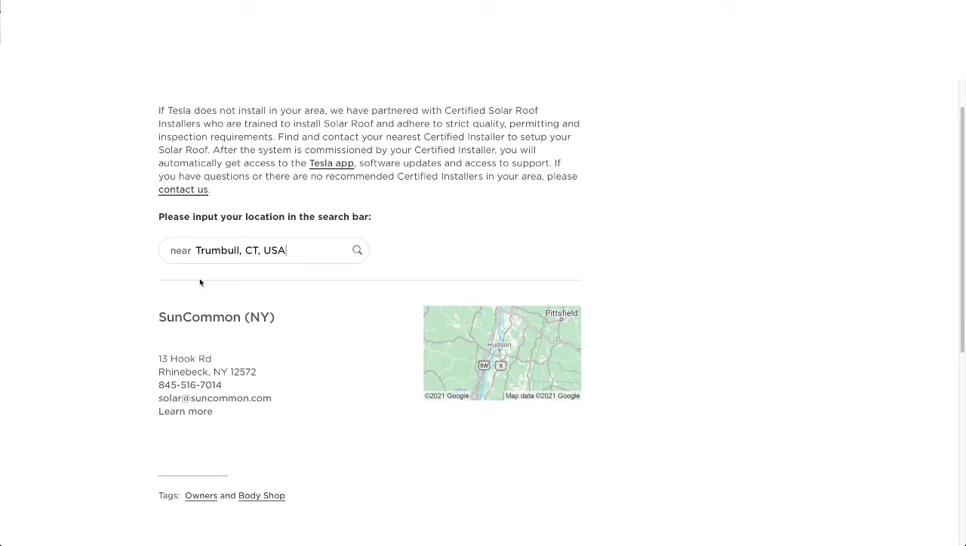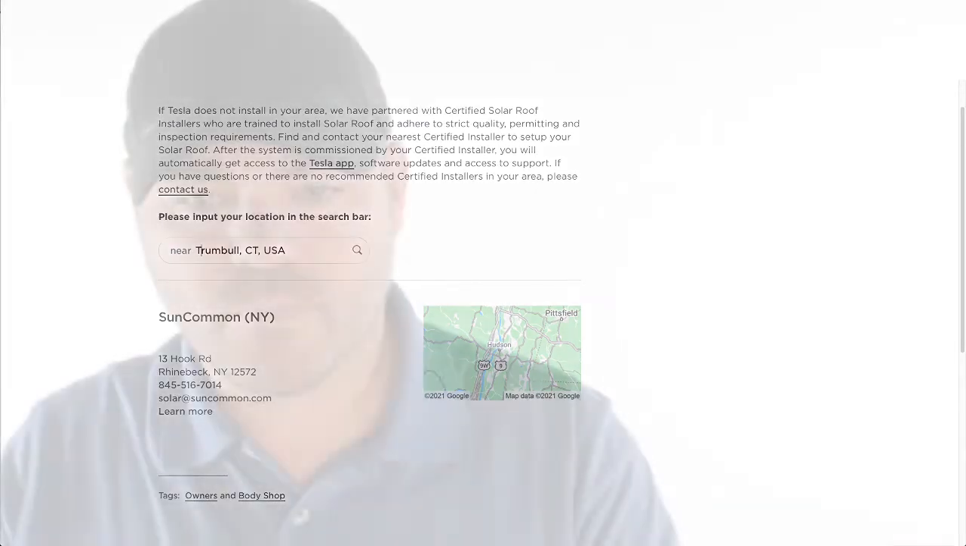If I put in Trumbull, Connecticut, USA, I'm given Suncommon, who's in Rhinebeck, New York. Now, what's a huge bummer for me is you can see they don't simply list them out. That kind of sucks. But you can search by locale, and they'll give you a referral to someone. And for me, that guy's in Rhinebeck, New York, and that's about 2 hours away from me. If we take this sort of density, though, and we extrapolate that to figure out maybe the number of certified installers they have nationwide, we would get something like 50 total installers nationwide.